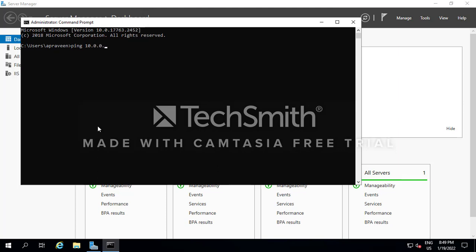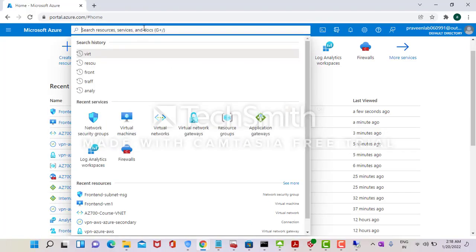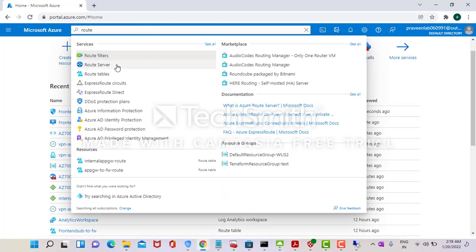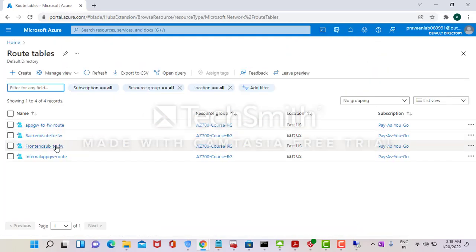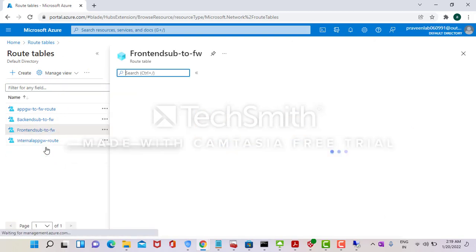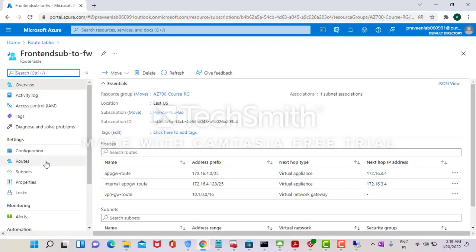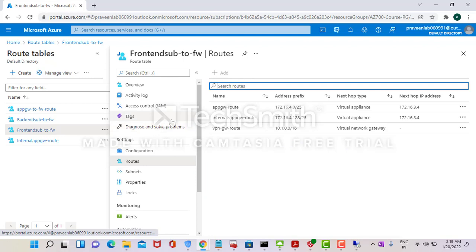I think this is an issue with the routing part. Let me check. Okay, yeah. Let me add a route and test this. Route table, and when it's not, I'll have a route added. We'll test after that.